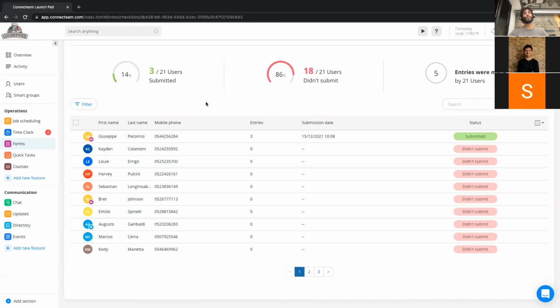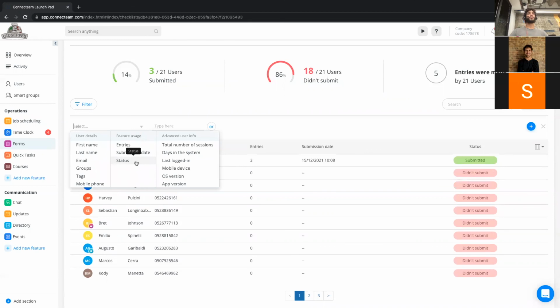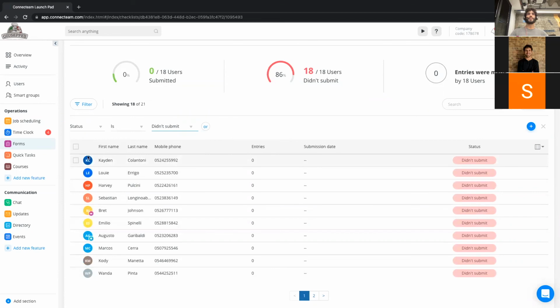And let's say I want to quickly communicate with all the people that didn't submit this form. In order to do that, I will use the filter again and ask the system to show me only the users whose status is didn't submit, and I will get a dedicated list. Then quickly I can just check all of them, click on actions, and I have here three main options. I can notify them. I can send each one of them a private chat message, but I can also create a team chat with all of them and just send them the message I want. So this is one more example of how strong it is to use Connecteam chat.